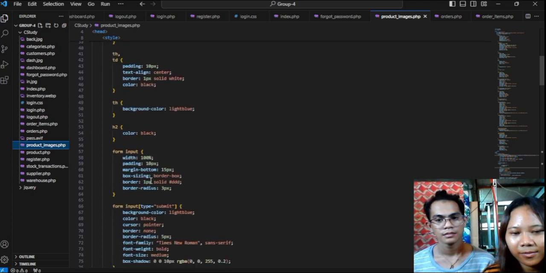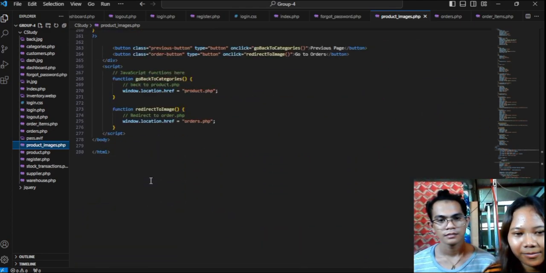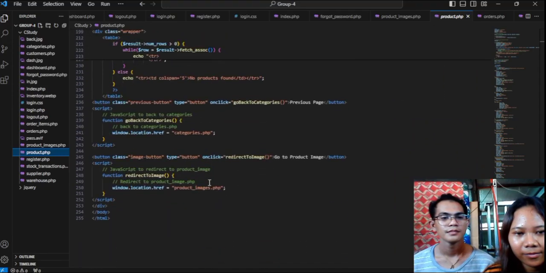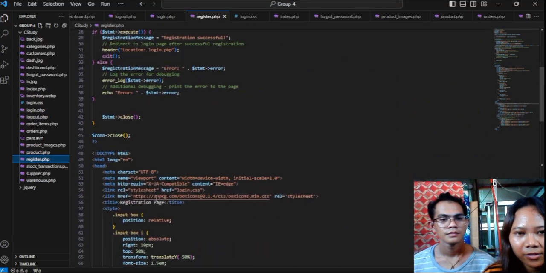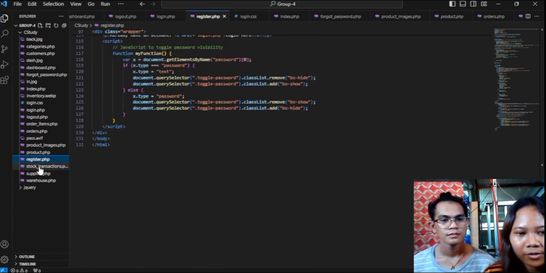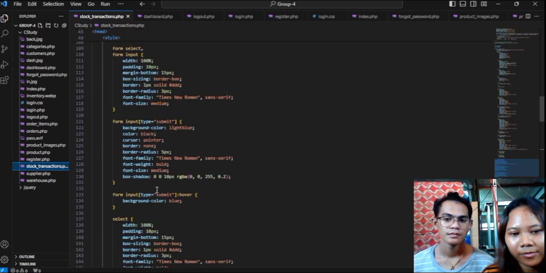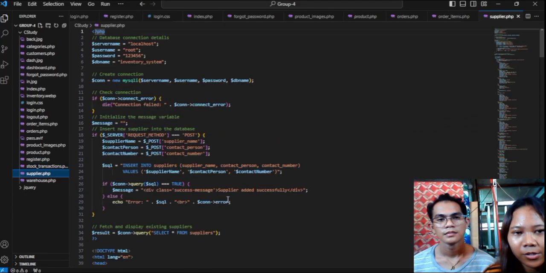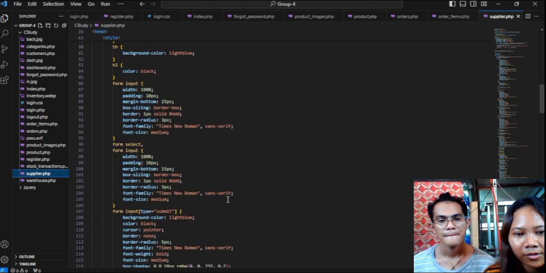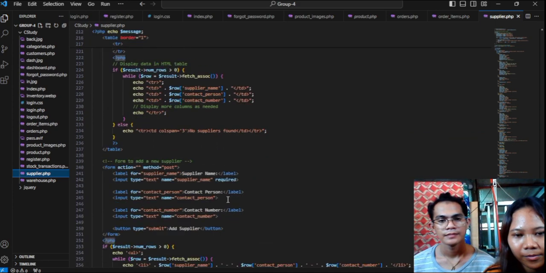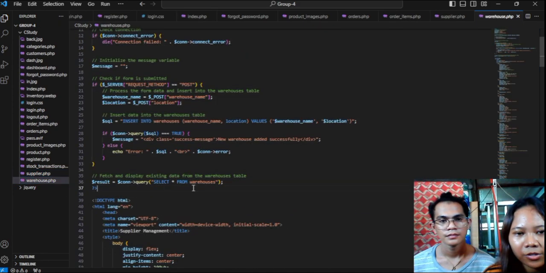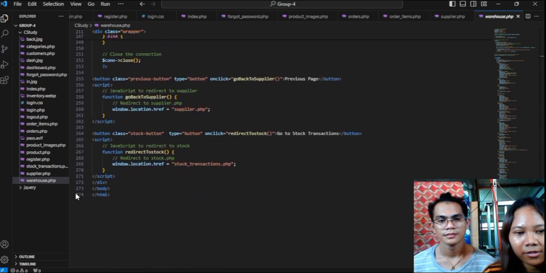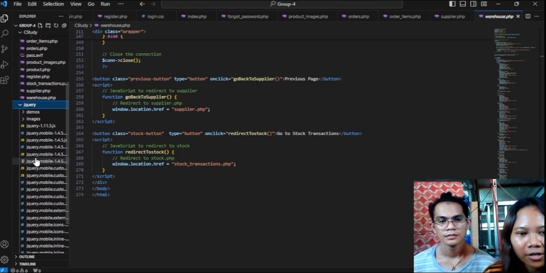for our product images, and for the product itself, our register, our stock transactions, for our supplier PHP, and lastly, for our warehouse.php. And here's our jQuery.